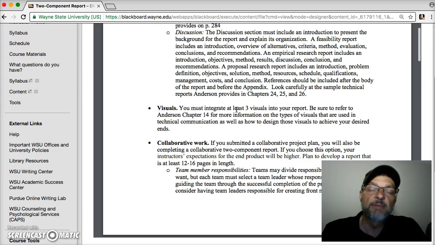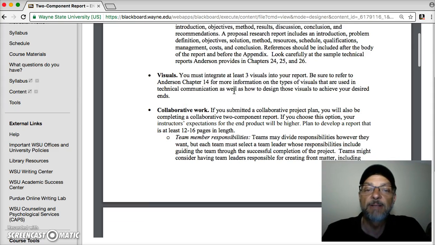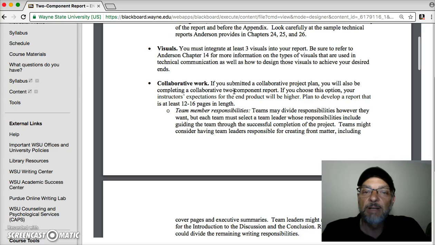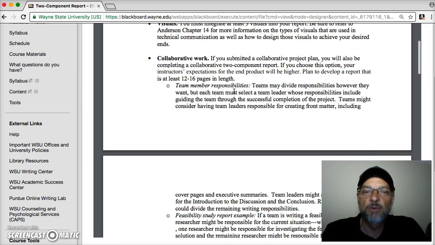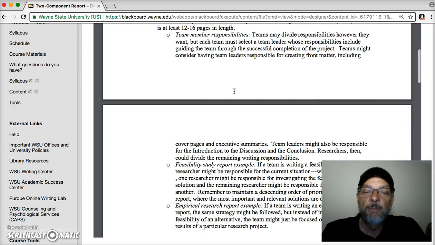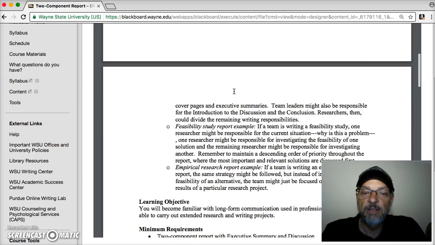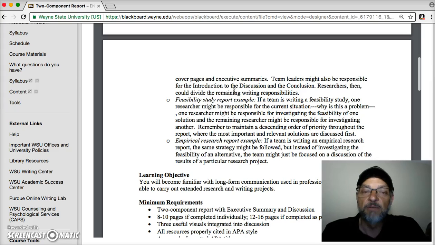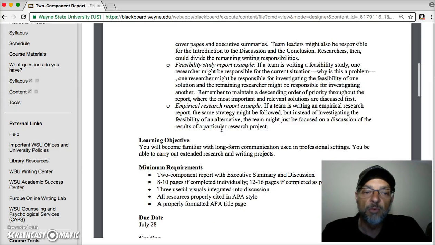Visuals can be different types of graphics or even a snapshot of particular results that you've done from one of your surveys, or some other type of graphic that you found. Just make sure that you cite it. All right. Collaborative work, we kind of covered most of that. Your report needs to be at least 12 to 16 pages in length. You've seen different examples, so I won't go into detail with that at this moment.